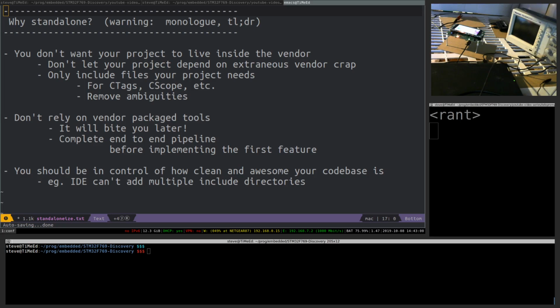Another reason you want to keep your codebase clean is so that when you use C tags or C scope or whatever, you don't want ambiguities. If you want to look at a particular symbol, C scope should know exactly what symbol you're talking about. If you want to look at a header file, there should only be one header file to go to. And as I pointed out in the last video, the Cube F7 codebase has ambiguous files which only serve to confuse you and slow you down. Every vendor has bad things in different ways.